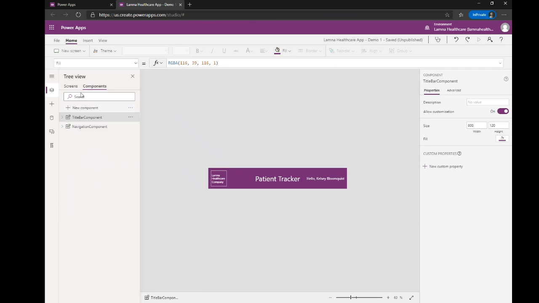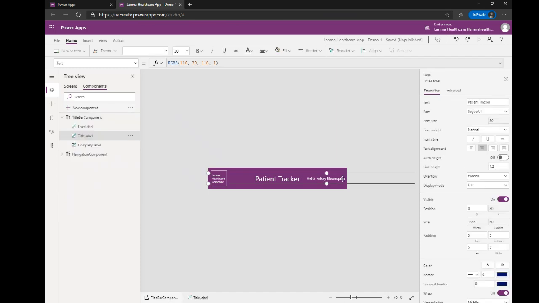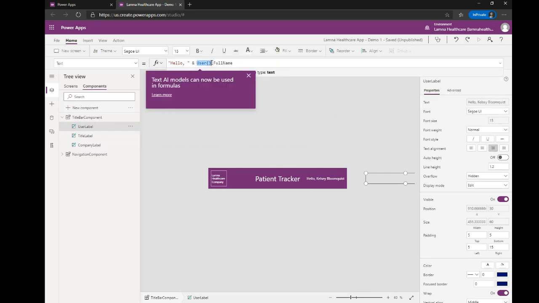These were components we created for this application. I have a title bar component, with a hello to the user, and I have the user label, which is pretty neat. I could just access the user, which I am, and then the full name, so it knows who I am, and it's just placing my name right there, which is pretty neat.